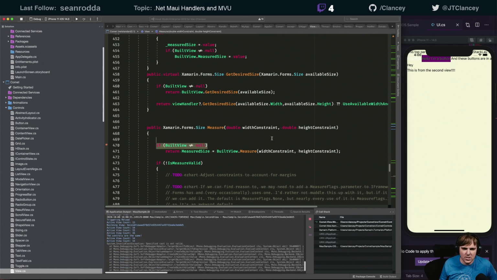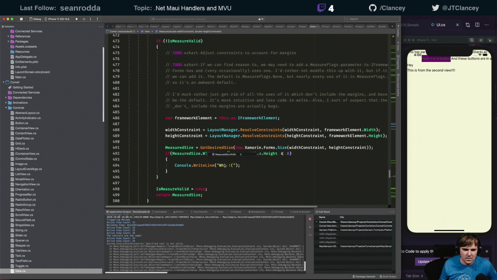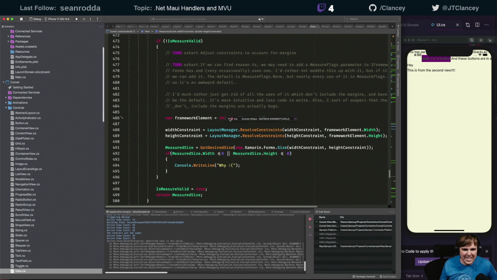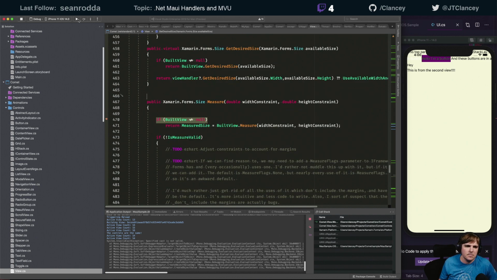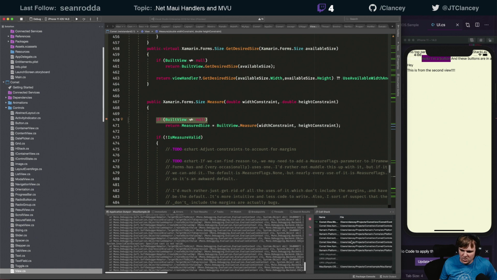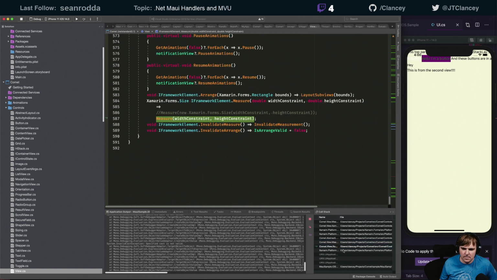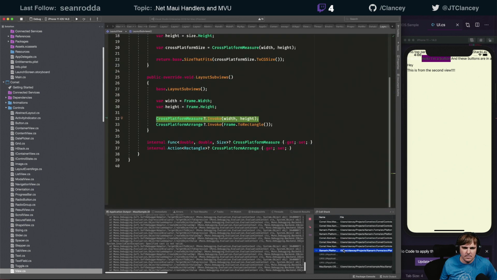Build view. Hey, we're measuring. What are we measuring? What is this? The H stack. What triggered the measure? Layout subviews.